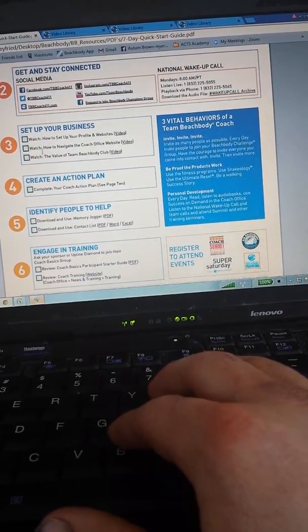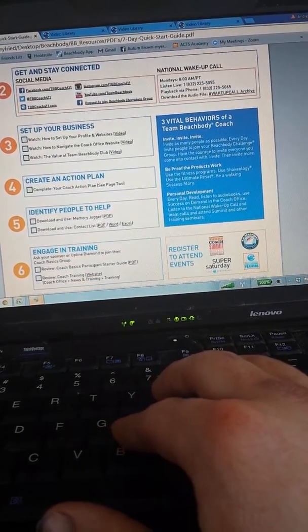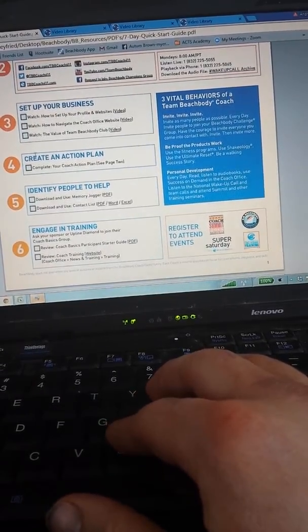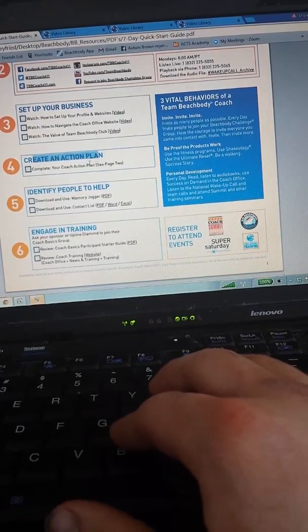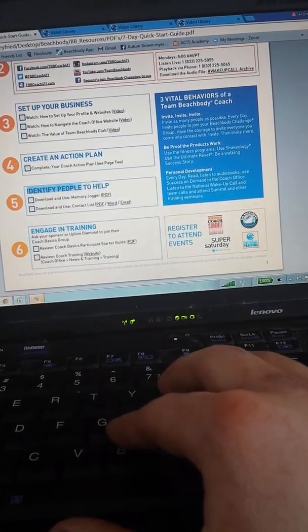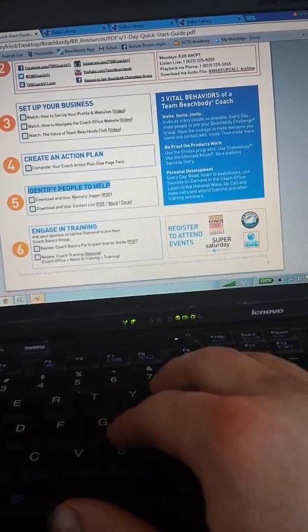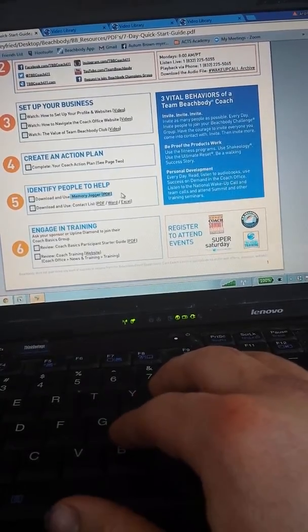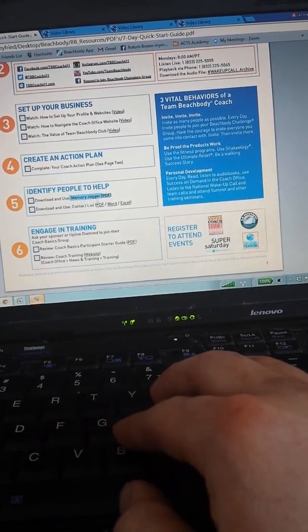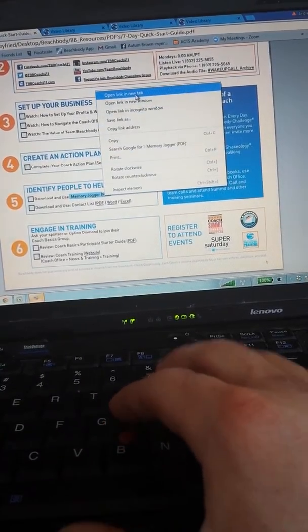Back to the 7-day quick start guide. Now, we are setting up our business. You're going to create an action plan. You'll see page 2 on that one. You will identify people to help. You're going to download and use the Memory Jogger, which is a PDF. You will download, and I can right-click there, open a new tab.